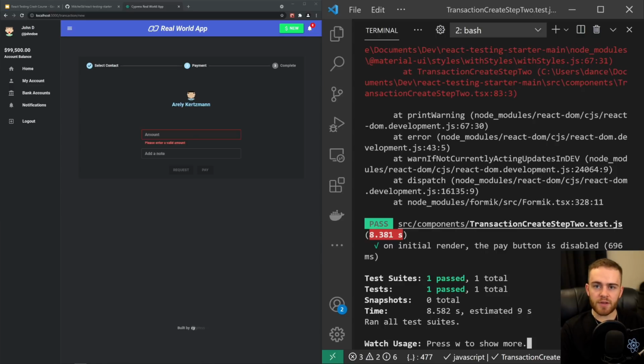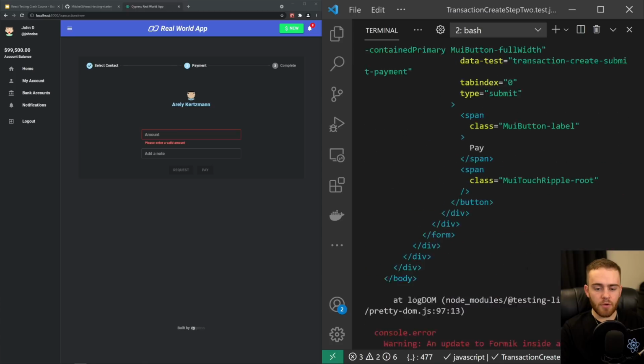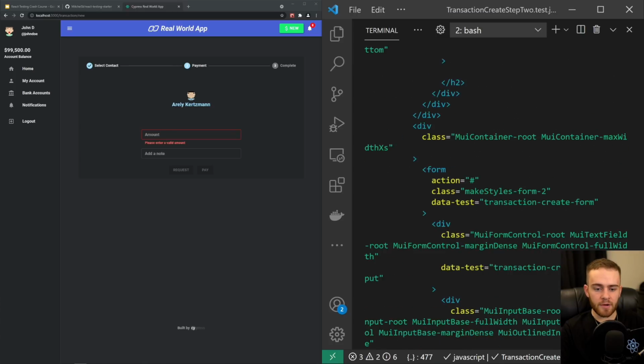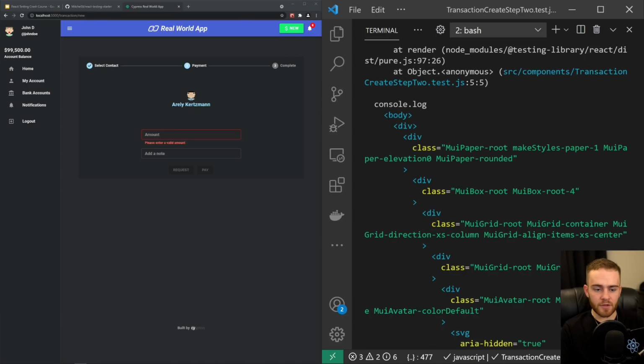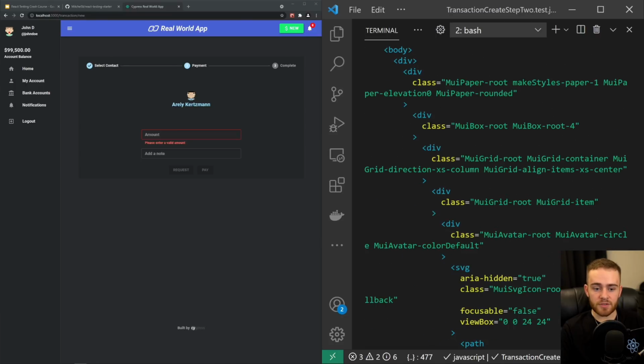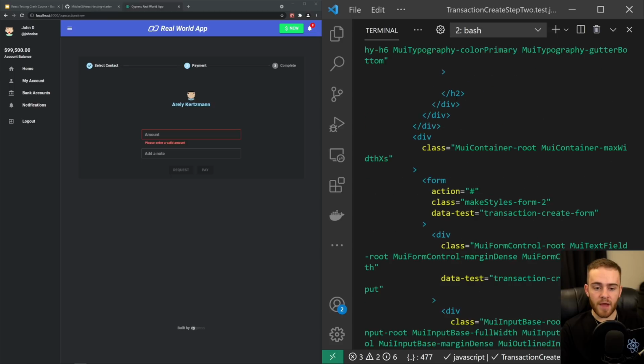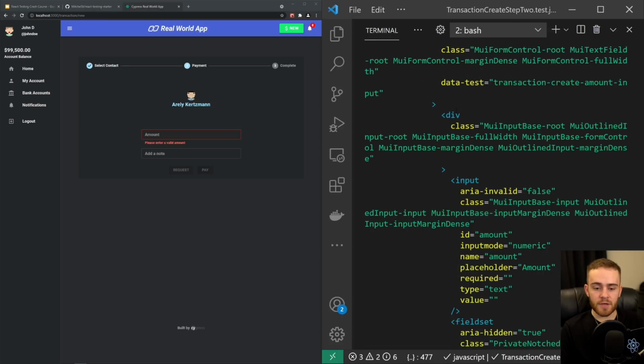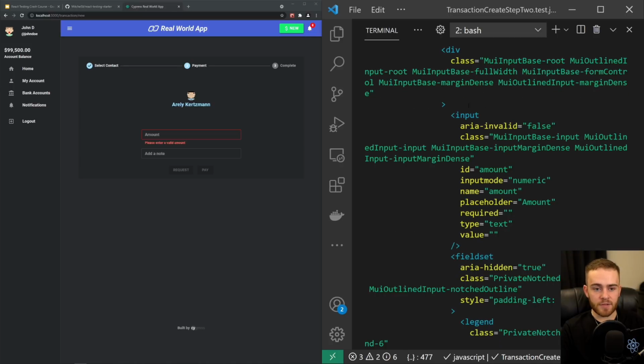So you might wonder, what's up with the screen.debug. Now, if we scroll up, you will see right here that we have a console log, which is essentially console logging the body. So this is essentially the HTML that React testing library was able to find. And right here, you can, for example, see the input element with the amount.